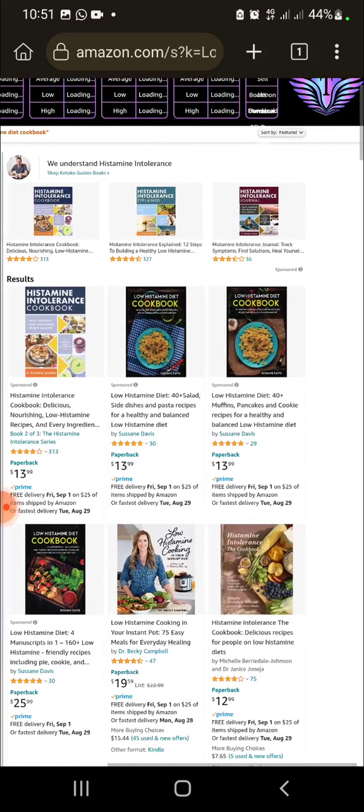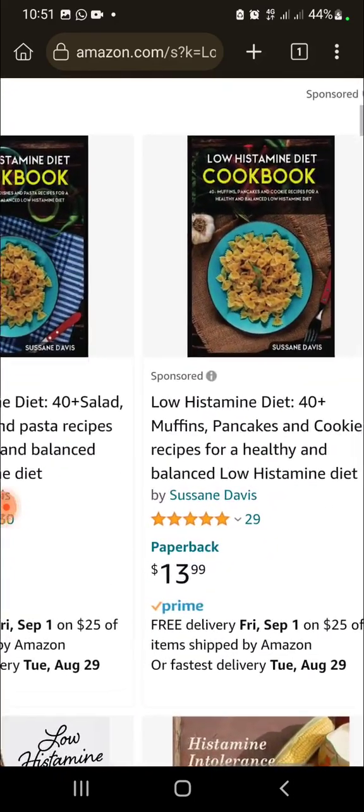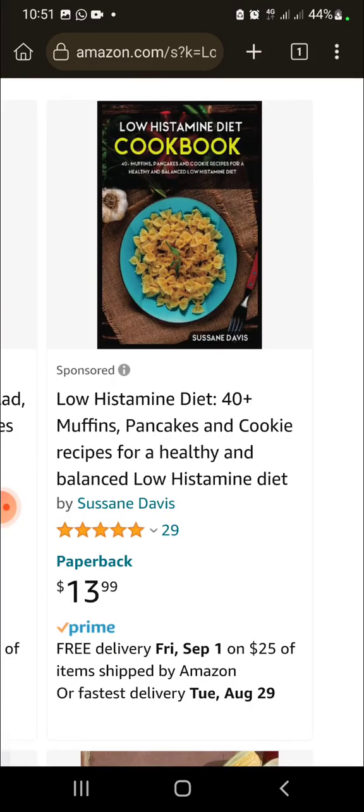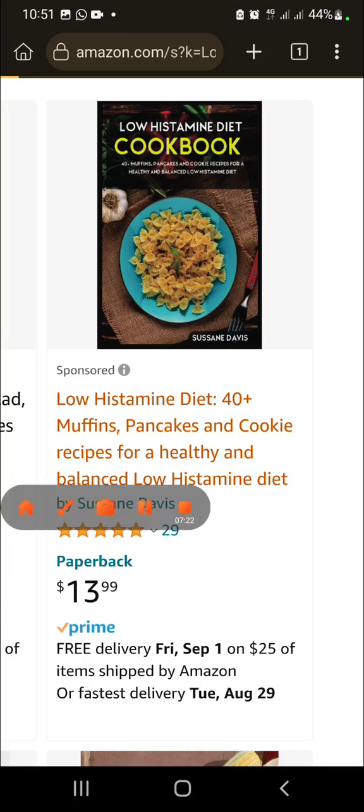Then I'm going to look at this second book, which is muffins, pancakes, and cookies. I'm going to click on it. It's loading. It's probably a network issue. Still loading. We just have to wait for it to finish loading.